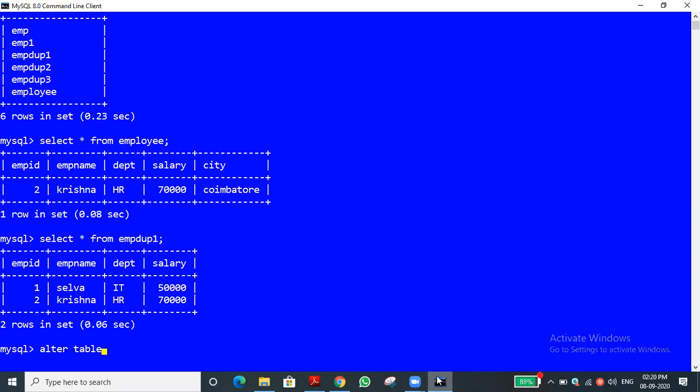Alter table name. What is the table name? Table name, EMP-DUP1. Okay, alter table name and add column name. What is the column name? Suppose City is the column name.